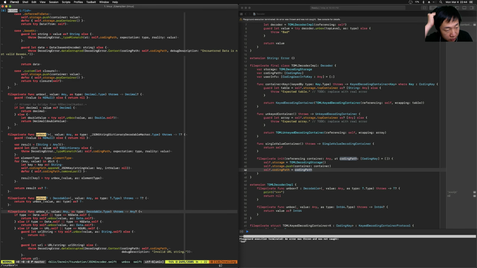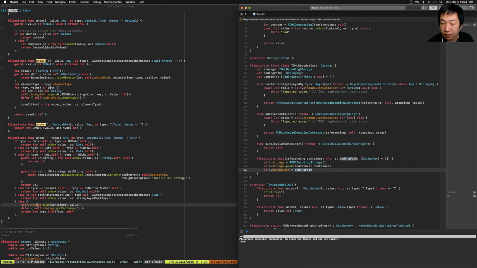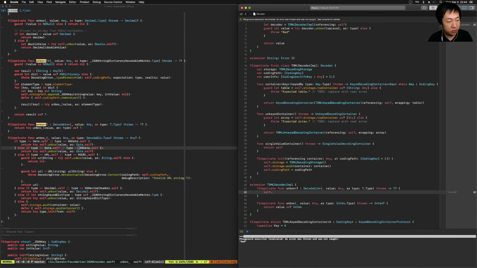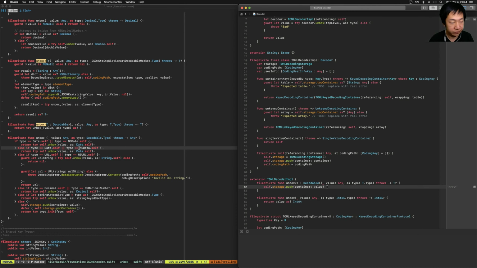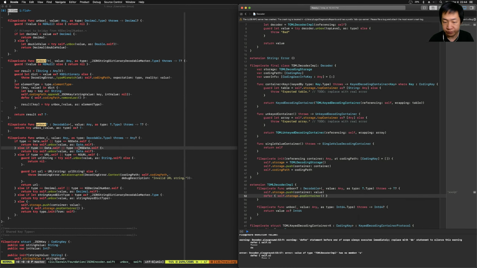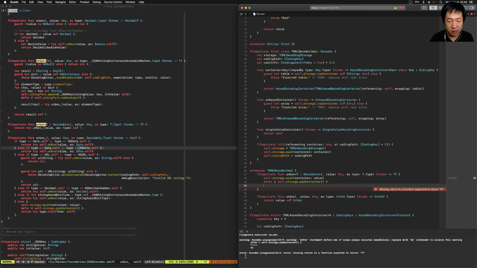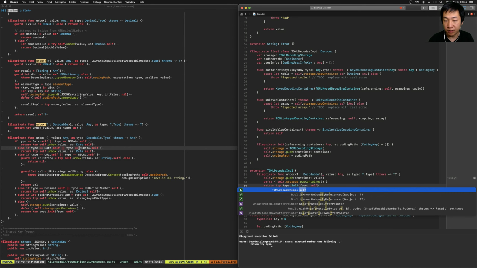Unbox forwards to unbox underscore. Unbox underscore has a set of special things for some types before it actually finds the, aha. So if none of these special types is recognized, unbox will do the following. It will push the container. It will pop the container when it's done. And then it will ask the type to initialize from itself.